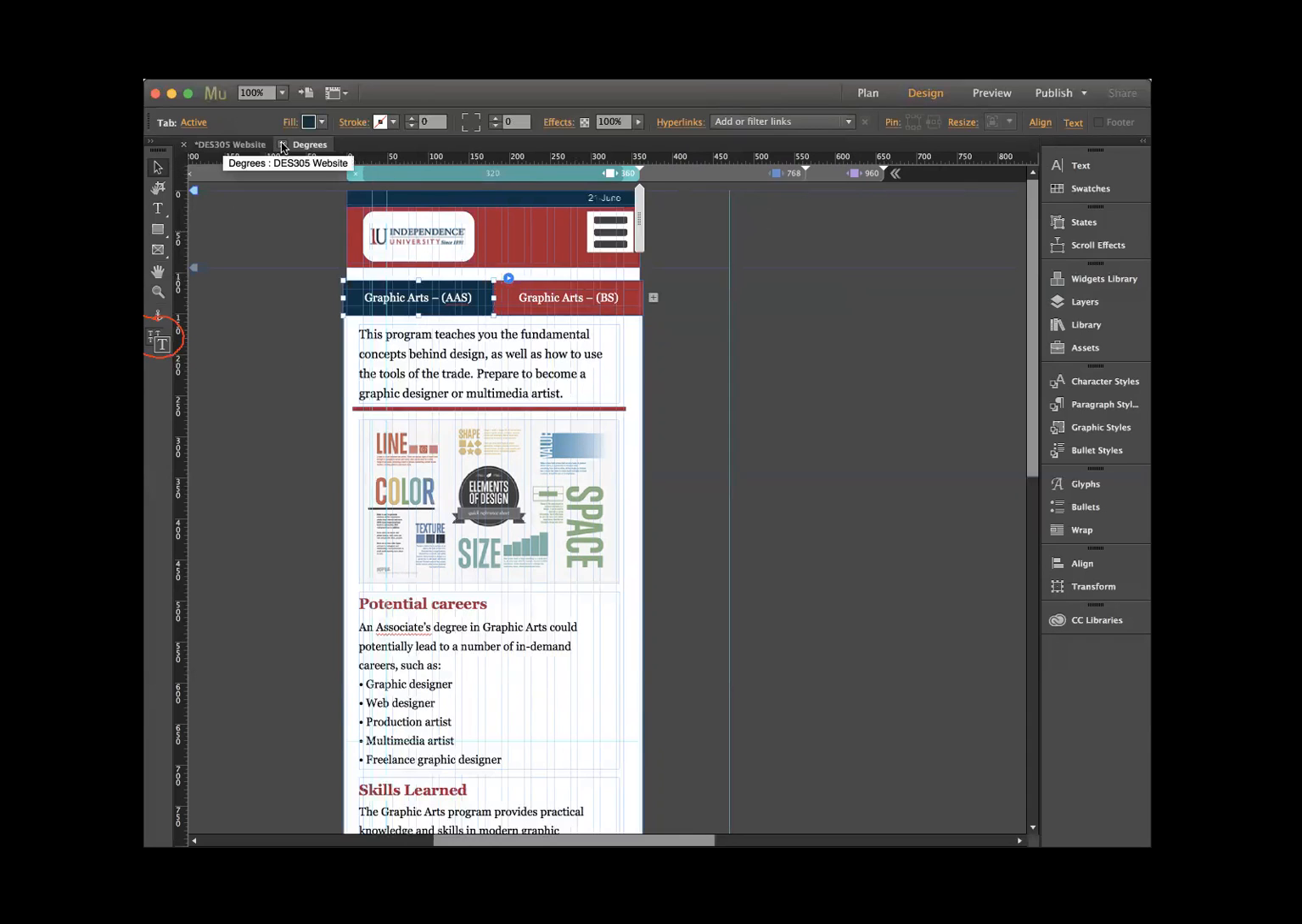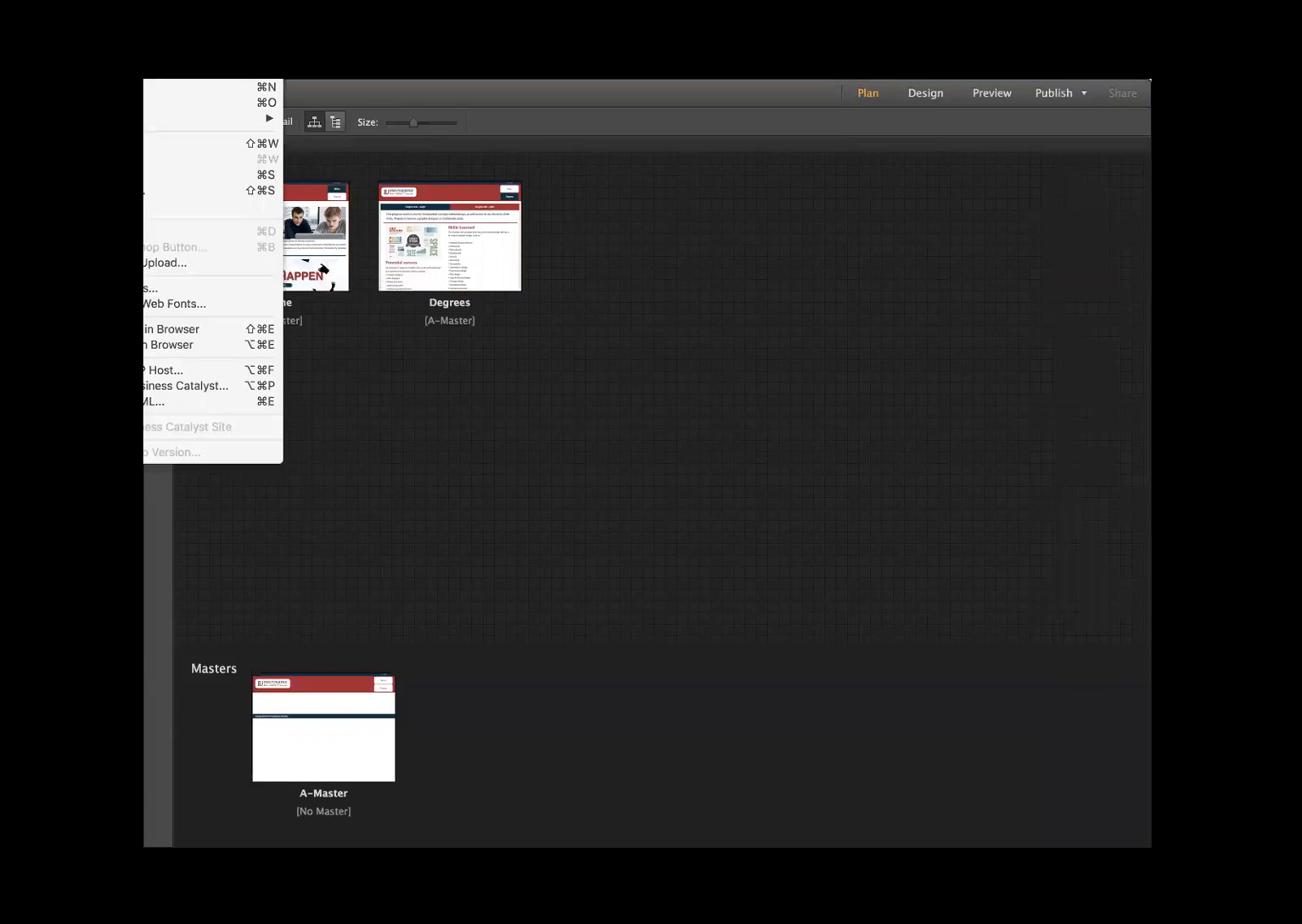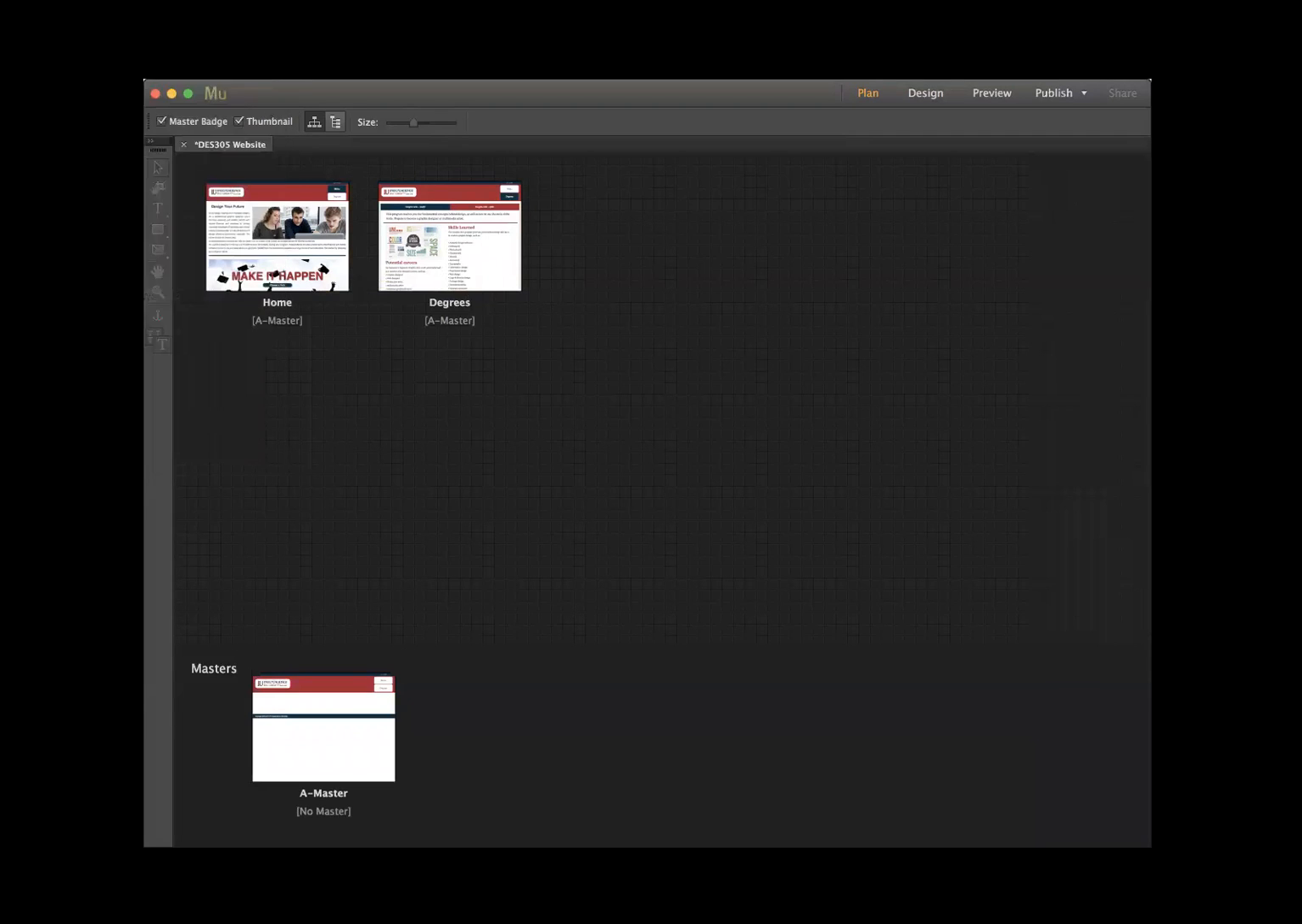So that is your breakpoints, your SEO. So part 3 was uploading to a live web server. We're going to use Muse. Let me clear my screen here. So once you get all your breakpoints done, all of your SEO done and you have rearranged your site so it looks good in all of the views, you're going to go to File, and you're going to go to Publish to Business Catalyst.